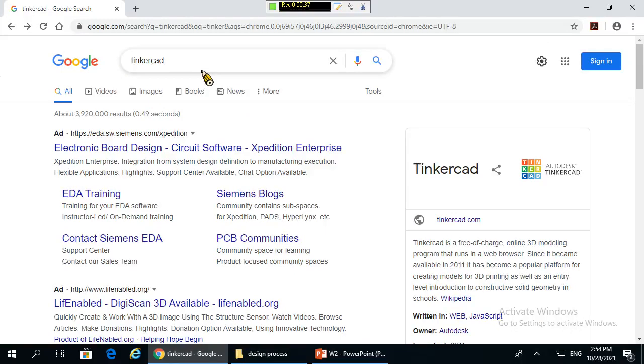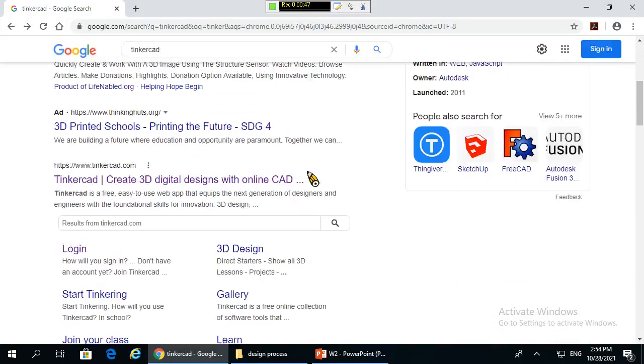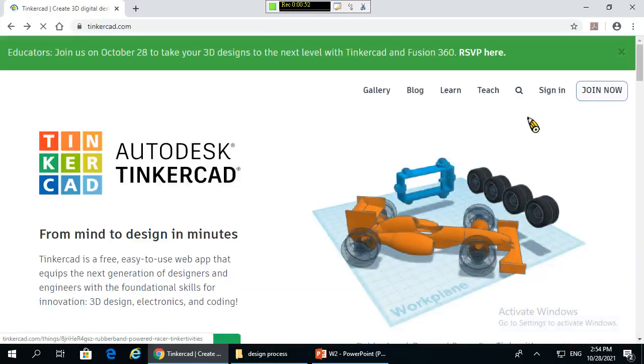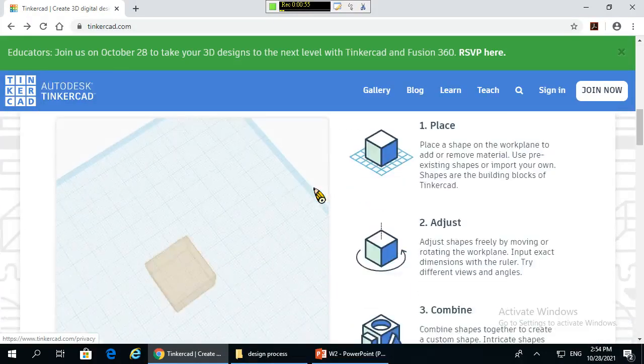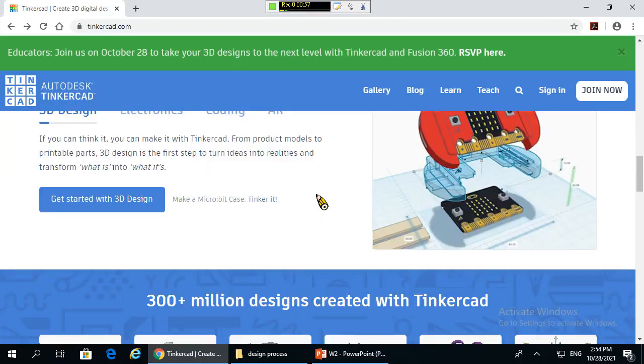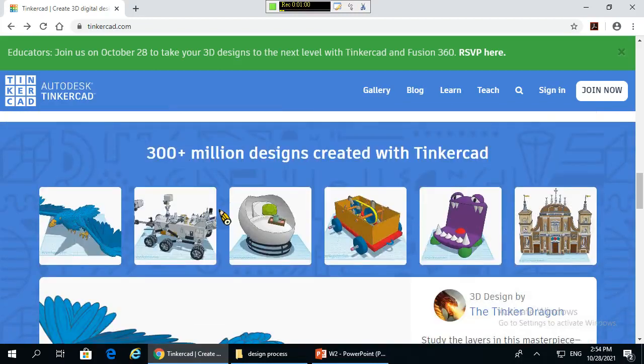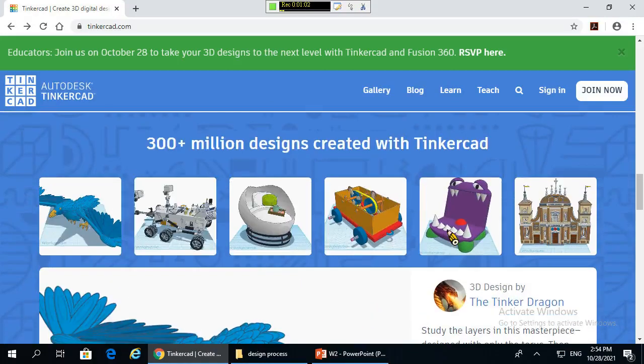Tinkercad. Then you will find this website, Tinkercad, right? Eventually you will find a lot of tutorials, a lot of 3D models which are created by other people. It's like a gallery. It's like an online gallery already.